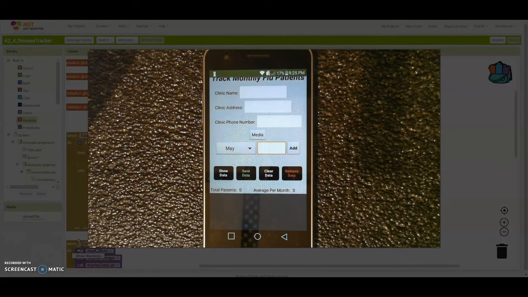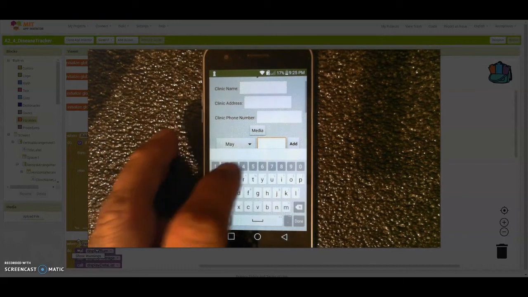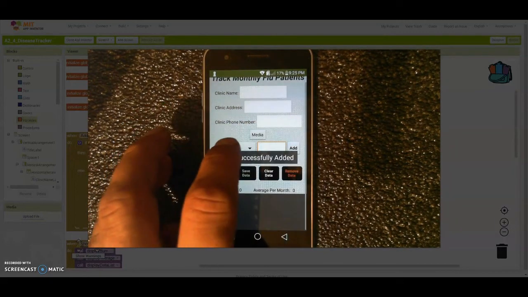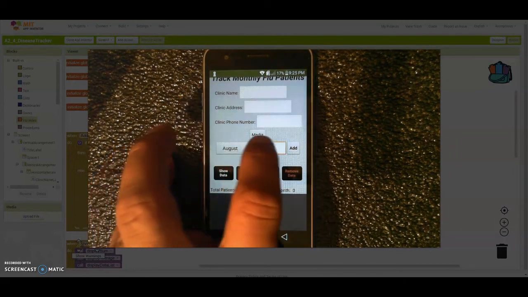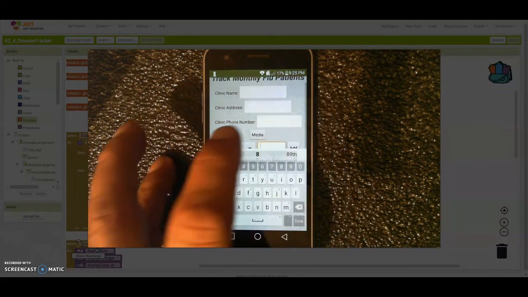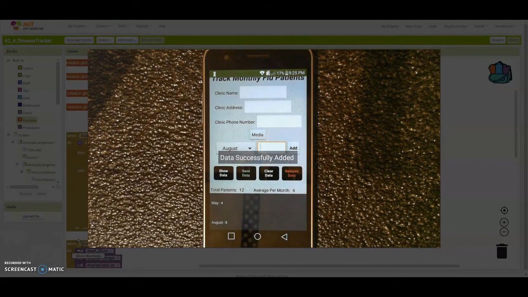Now, what if we don't want to get rid of all of the data, but just simply one specific line? So for example, again, if we have May and we go ahead and enter some data, and then we go back to another month, we'll select August, enter more data, and show that data. Now we have May with 4 and August with 8. There's no way for me to actually clear out one of those months unless I clear out everything. So we're going to go ahead and use that remove data button to allow us to clear out a single line if we need to get rid of it.